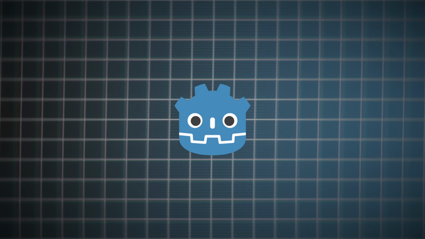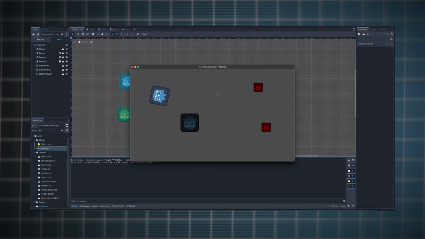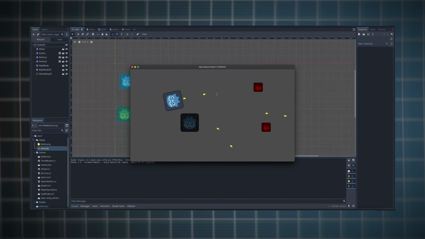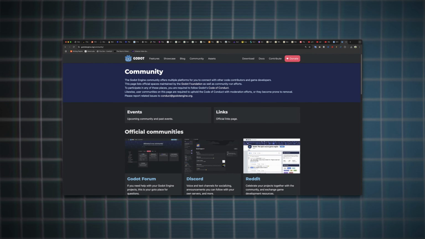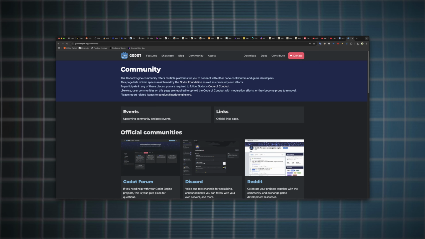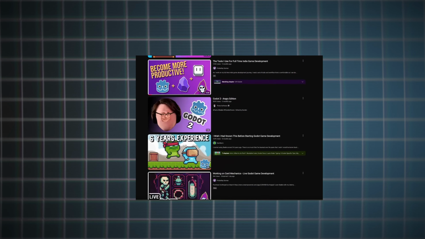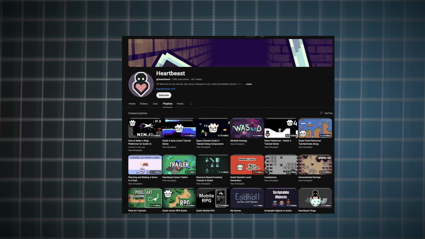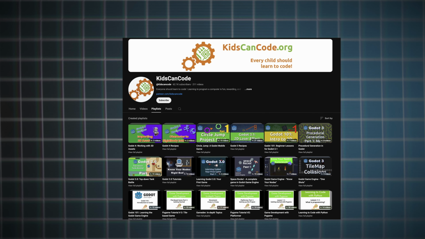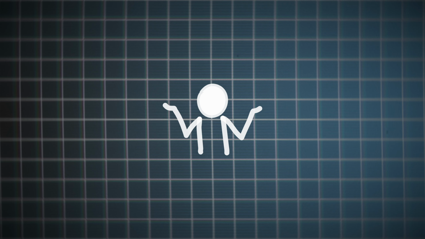If you're new to Godot, start small. Make a simple 2D game to get a feel for how it works. Play around with GDScript. It's beginner friendly and will save you a lot of headache. And don't forget about the Godot community. There are tons of helpful forums, Discord servers, and YouTube tutorials where experienced developers are happy to help out. Some amazing learning resources include GDQuest's tutorials, HeartBeast's Action RPG course, and KidsCanCode's Godot recipes. If needed, I might even give making tutorials a try in the future.